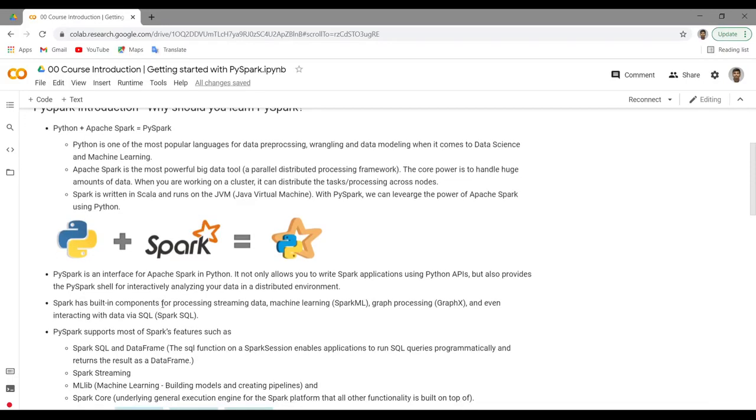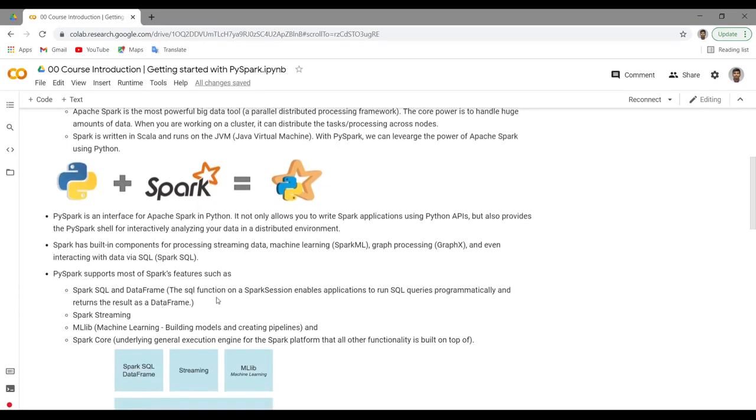Spark has many built-in components, mainly for processing streaming data, machine learning, graph processing, and even interacting with data via SQL. And the best part is PySpark supports most of the Spark features, such as Spark SQL and data frame. If you have used SQL, then you can run SQL queries programmatically using SQL function on a Spark session, and it returns the result as a Spark data frame. On the PySpark data frame, you can use other PySpark features and process the data. So if you know how to use SQL, then you're already set. And then PySpark also supports Spark Streaming, MLlib, which is used for building models and creating pipelines, and Spark Core.